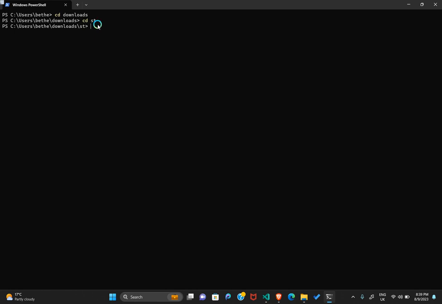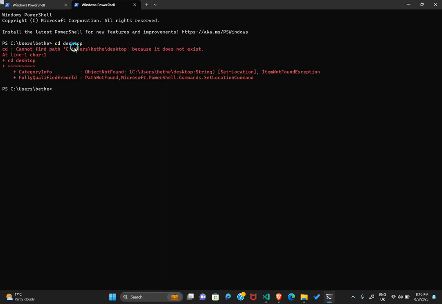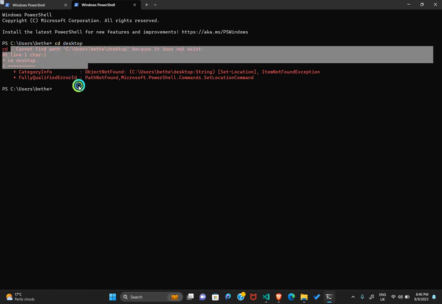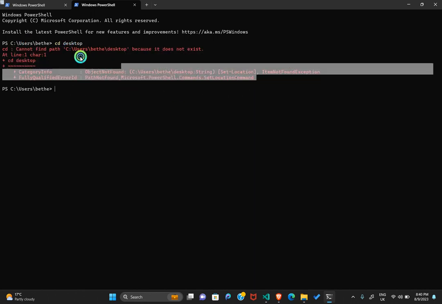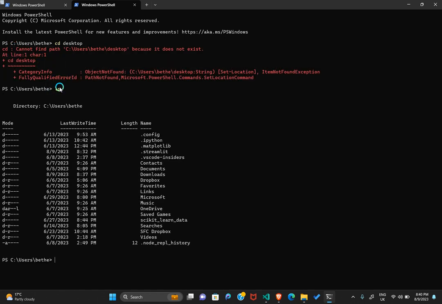Can you type in ls and tell me what you see if you are on your desktop? If you type in cd desktop, and you are able to go to your desktop, type in ls and tell me what you see. When I do the CD desktop, it just says the system cannot find the path specified. Yeah, so that's why I said we should ignore the desktop part. So type in cd downloads.